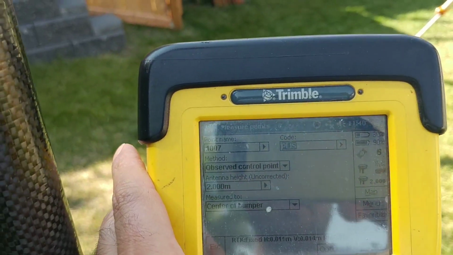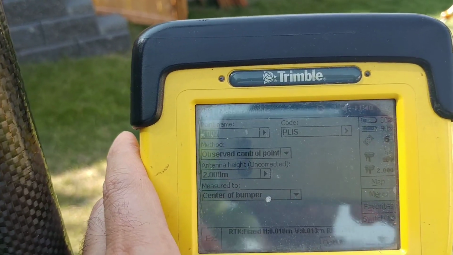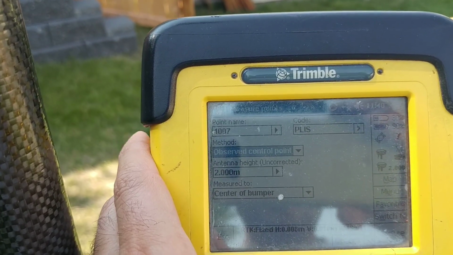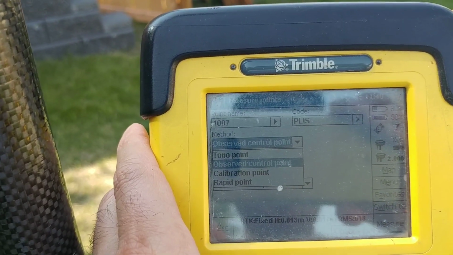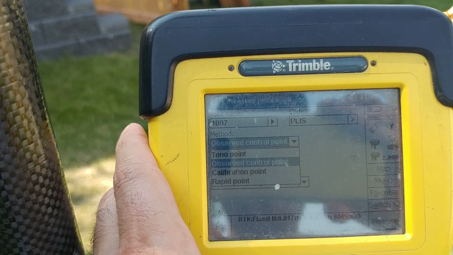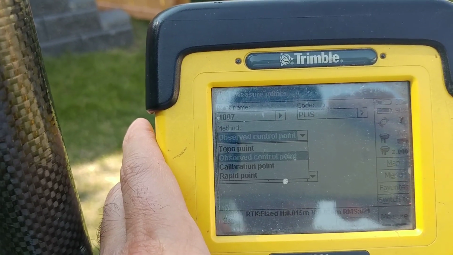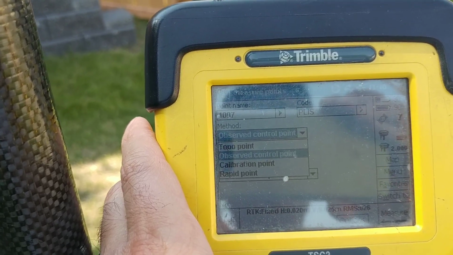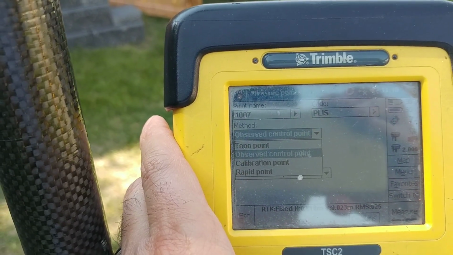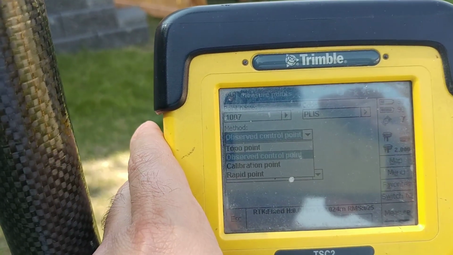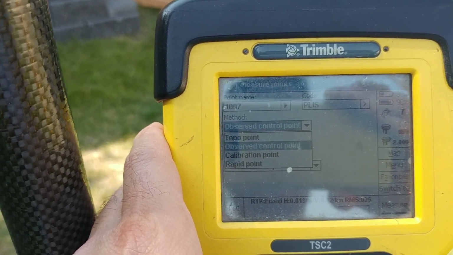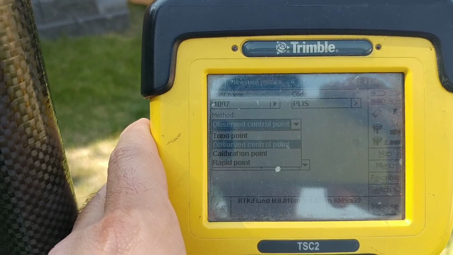Observation stored. Okay, so up here, that's your point number, that's your code. This is the method. So you've got topo point, you've got observed control point, calibration point, or rapid point. So I usually just use the topo point and the observed control point. If I'm doing any control points, if I'm putting a spike, if I'm staking out something, it's a spike, I do observe control point.